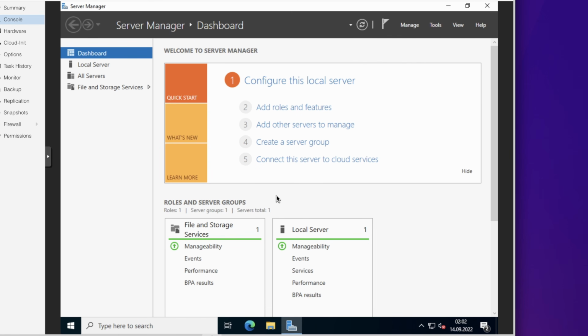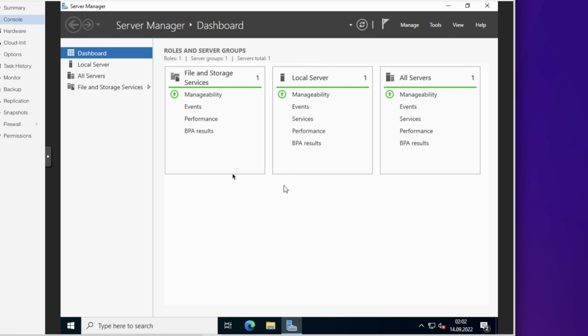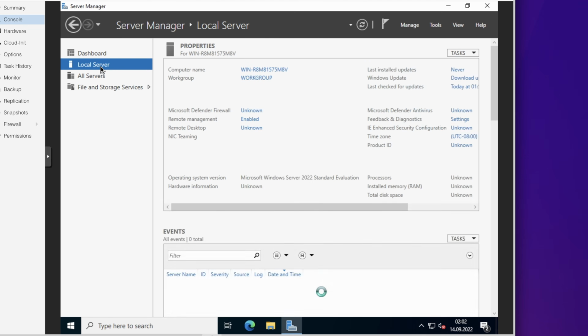To do that, we just need to install the correct server roles on our Windows Server, and then it can become an Active Directory domain controller. How that exactly works, I'm going to show you now. We will start with the installation of the Windows Server roles. Here we can use the Server Manager to do that. Alternatively, you can also do this in PowerShell, of course.